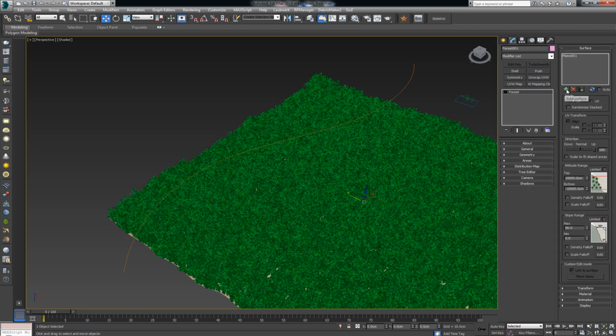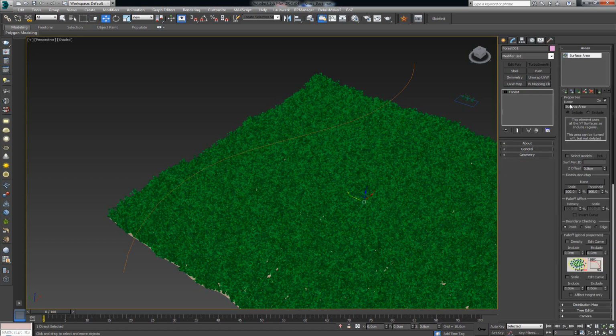Actually, what we are looking for is area. So I'm going to click over here where it says add a new spline area, or I can click add a new object area, exclude only. So let's click on add a new spline area.